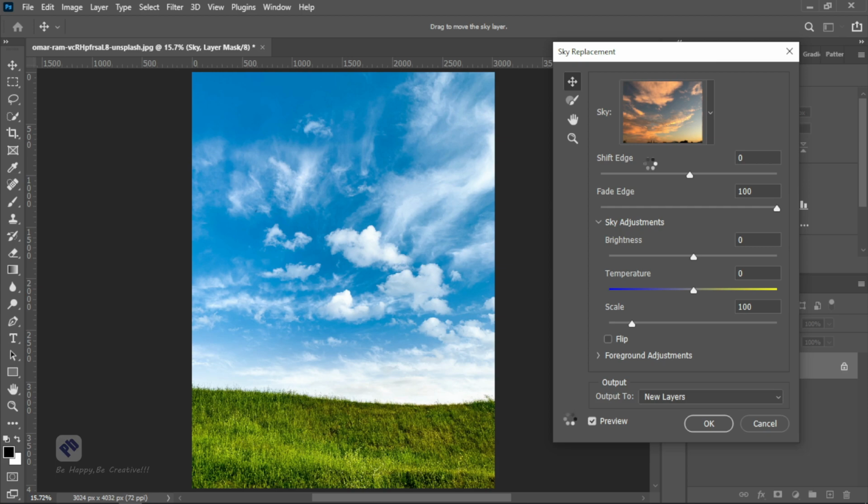It's very easy. You just need to single click on this. The sky will be replaced automatically. It takes some time according to your image resolution. My image resolution is very high, more than 11 MB. That's why it's taking some time. But don't worry, it will give you good and amazing results. Now wait.